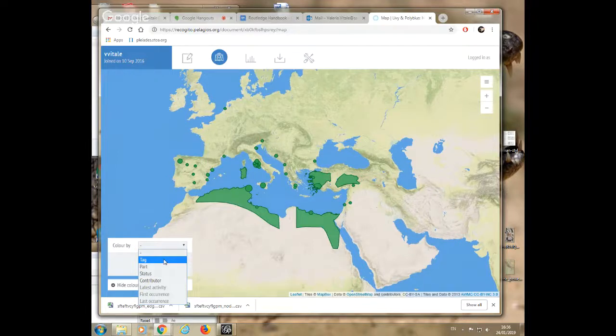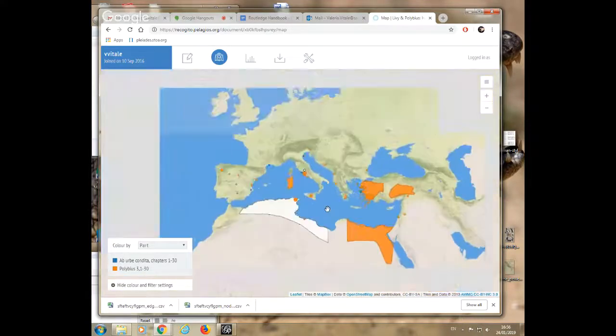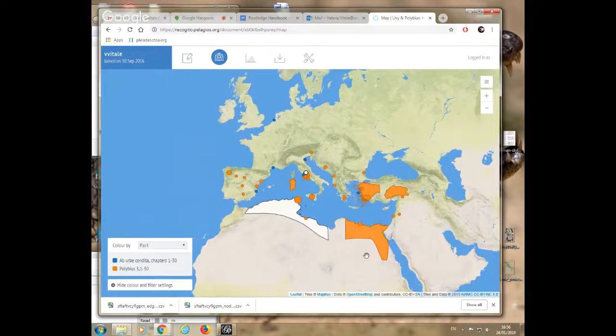and you can use the various visualization options, for example, to visualize them by part. And you would see what are those that are mentioned by Pelagios and those that are mentioned by Livy, and the white ones are those that are mentioned by both. Not a lot of overlap.